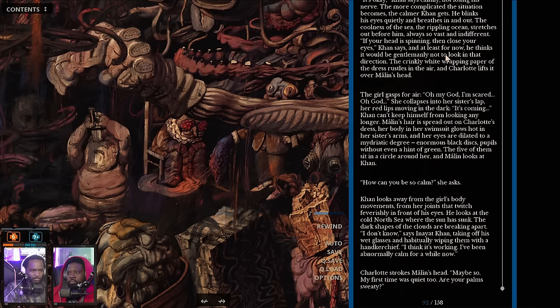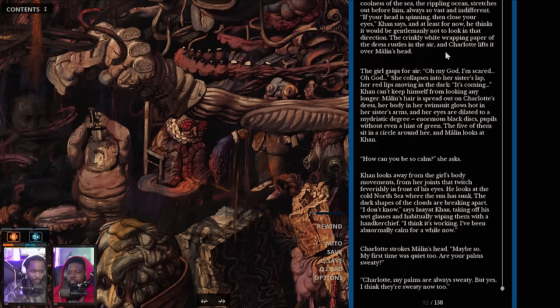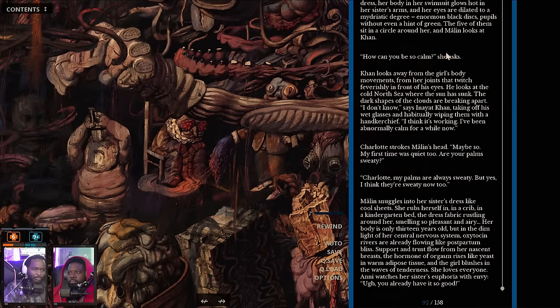Charlotte strokes Malin's head. Maybe so. My first time was quiet too. Are your palms sweaty? Charlotte, my palms are always sweaty, but yes, they're sweaty now too. Malin snuggles into her sister's dress like cool sheets. She rubs herself in a crib, in a kindergarten bed, the dress fabric rustling around her, smelling so pleasant and airy. Her body is only 13 years old, but in the dim light of her central nervous system, oxytocin rivers are already flowing like postpartum bliss. Support and trust flow from her nascent breasts. The hormone of orgasm rises like yeast in warm adipose tissue. The girl blushes in the waves of tenderness. She loves everyone. Annie watches her sister's euphoria with envy. Ugh, you already have it so good.